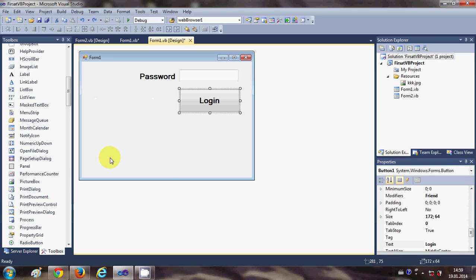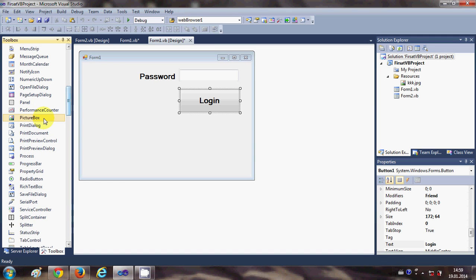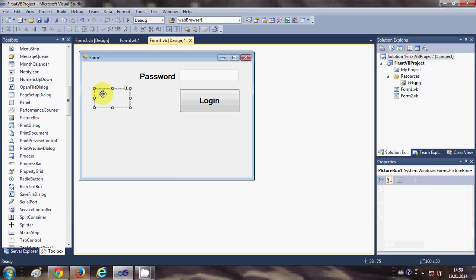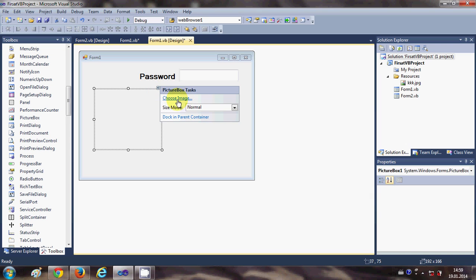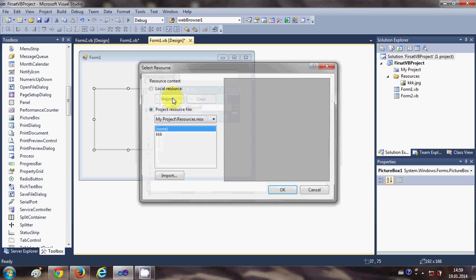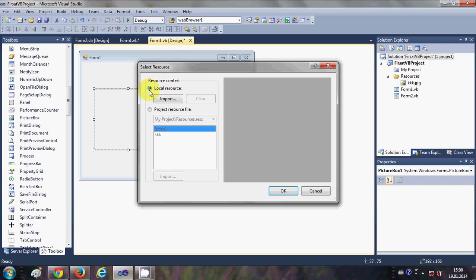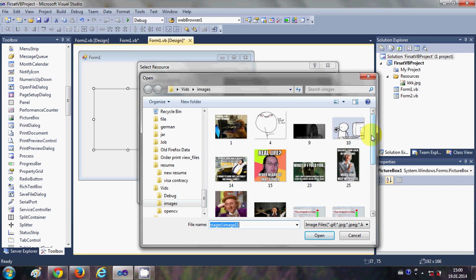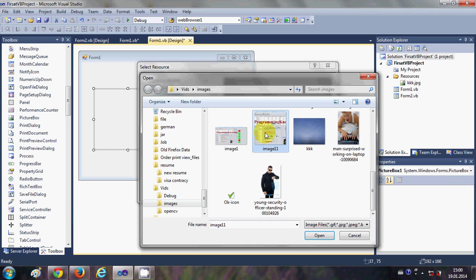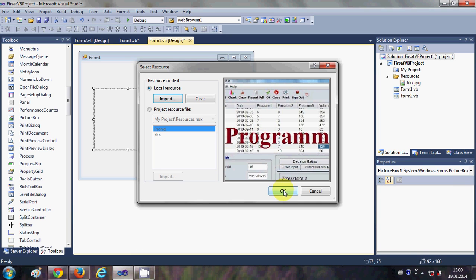So let's set a picture on this form first. Go to the toolbox, and there is a tool called picture box in your Visual Basic toolbox. You can drag and drop and resize it, and when you click this small arrow button you will be able to see the size mode, dock in parent container, and choose image. First of all we will choose our image, and I will choose an image from local resource. I will select this radio button and import an image, and I will simply import our image here and click OK.